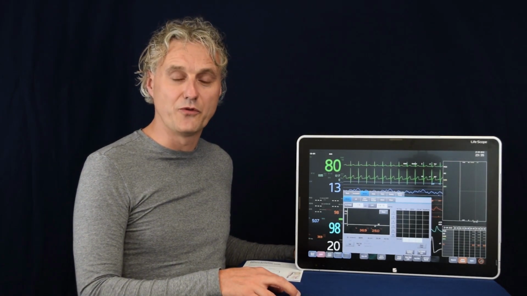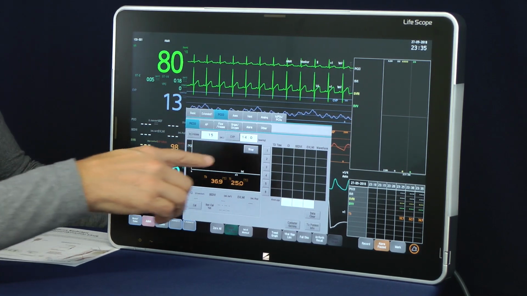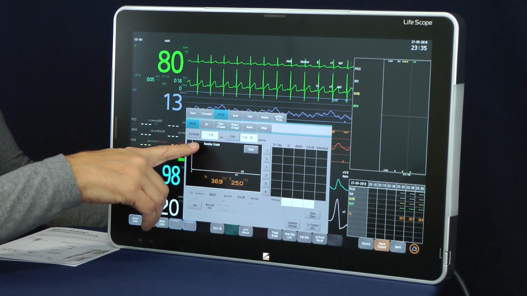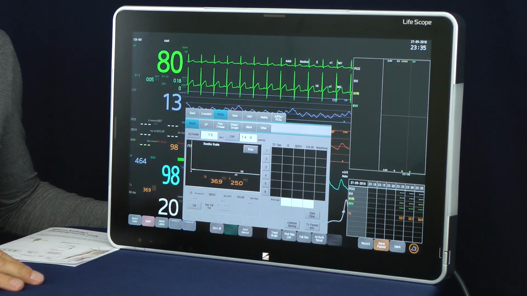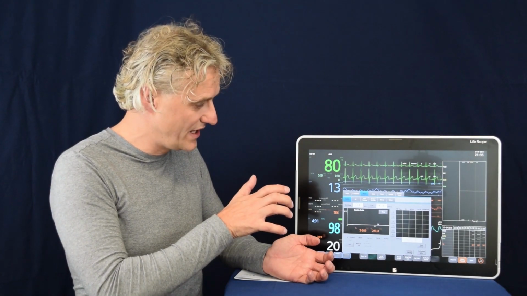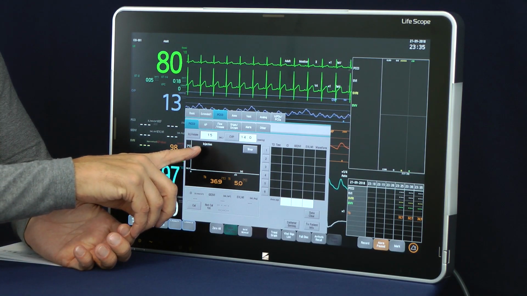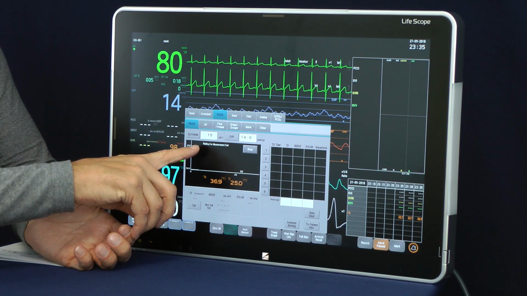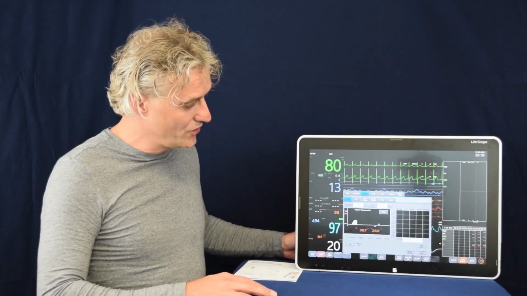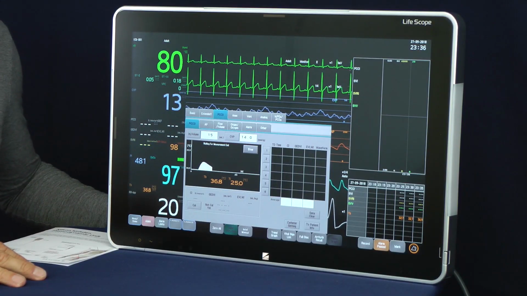Now we are ready to perform a thermodilution. To start a thermodilution, we simply touch the start button. The monitor will tell me the baseline is stable. Take the syringe, hold it in your hand, and as soon as you're ready, you can inject. The system will automatically detect the injection of the bolus. The thermodilution is being performed right now, displayed on your screen.